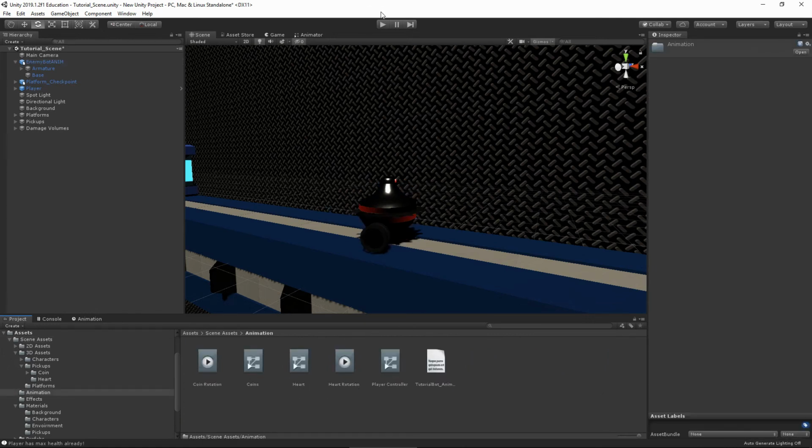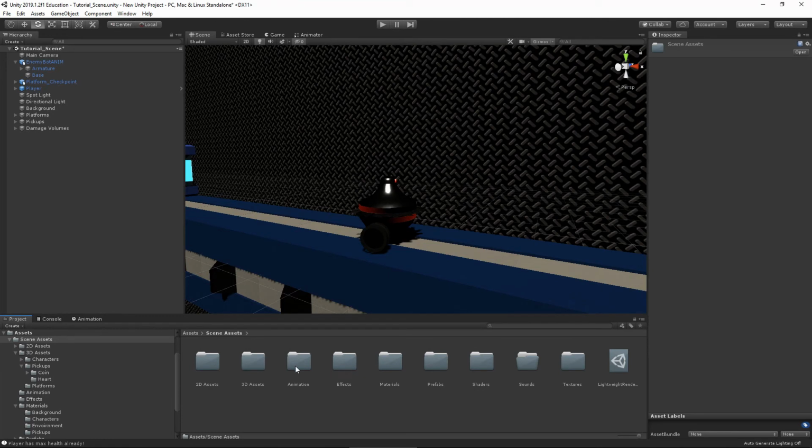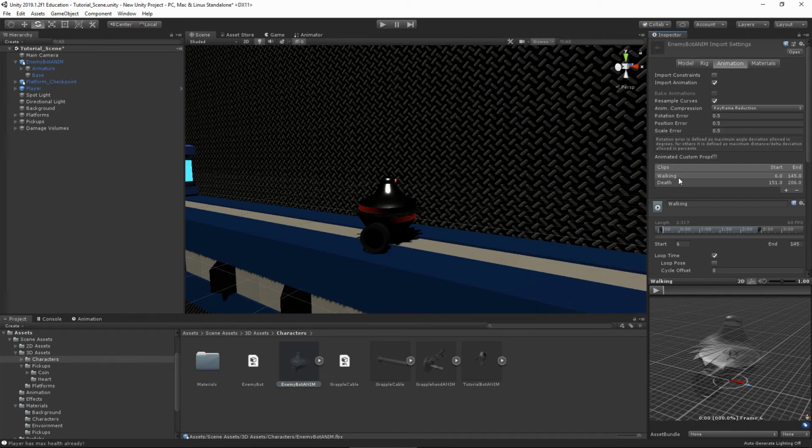So similar to the player, we're going to have a few animations here. We're going to have to extract some animations from the actual model. So head into 3D Assets Characters, go up to the Animation tab on the enemy bot, and you can see I've already extracted the 2 animations here, the walking animation and the death animation. So you can see them in the preview window down here. This will be a much simpler tree because we're only going between 2 animations here.